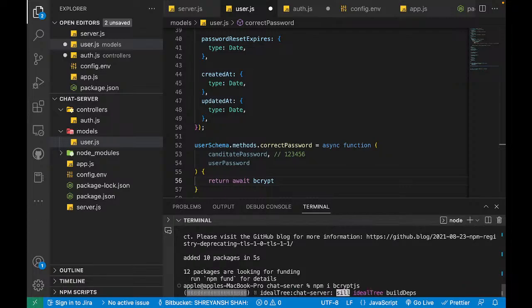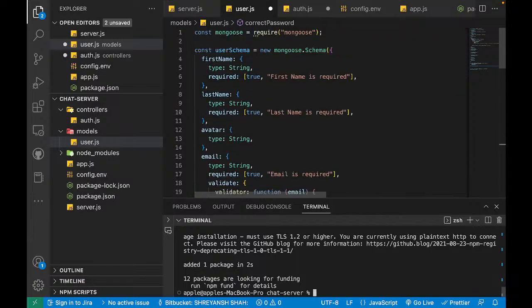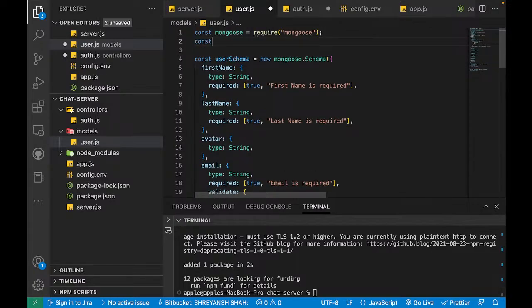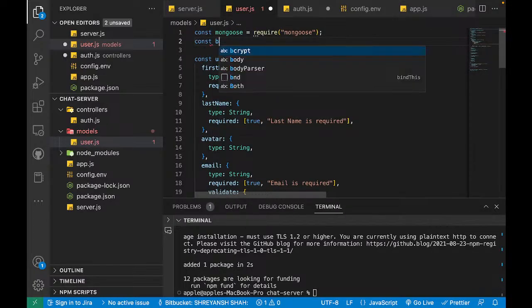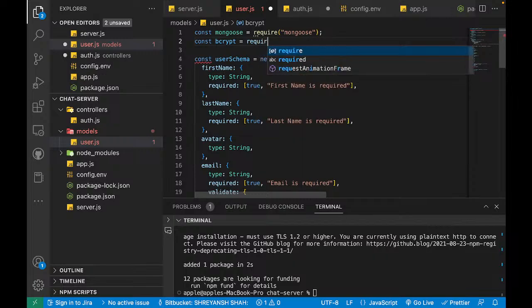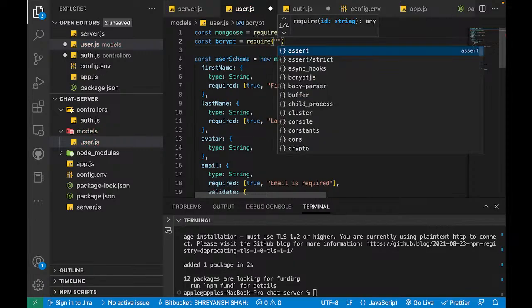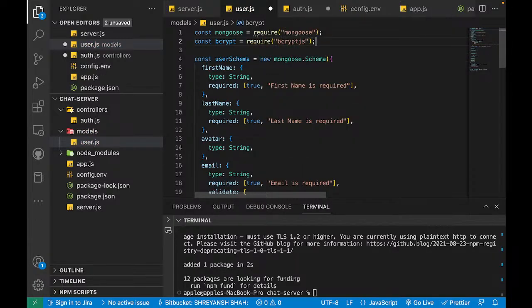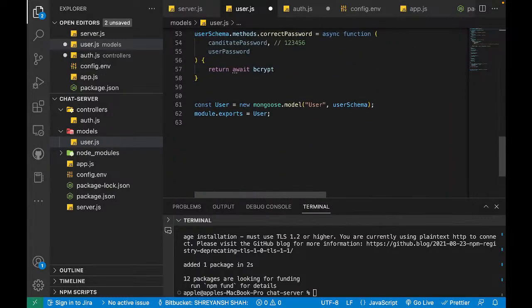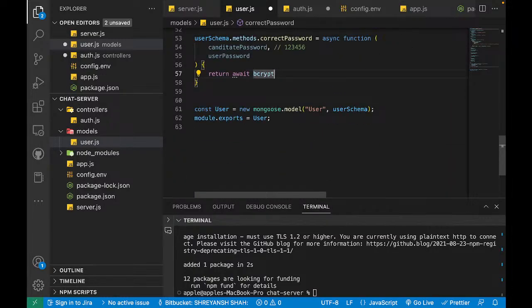You can write the same command in your terminal. And after we have installed this package, let's actually require it at the top. So I'll write const bcrypt is equal to require, then the name of this package, bcrypt.js. Okay, let's move on to the methods again.